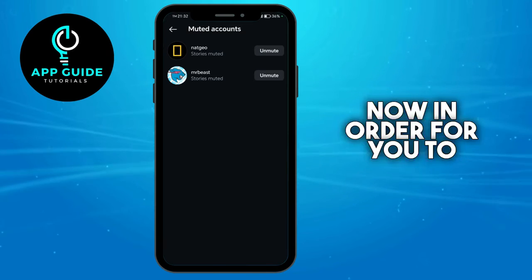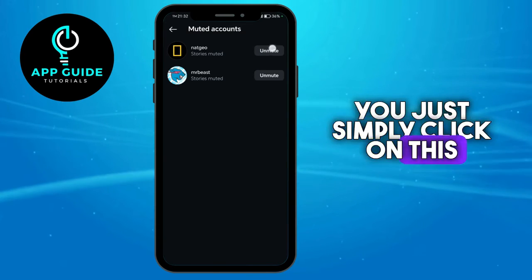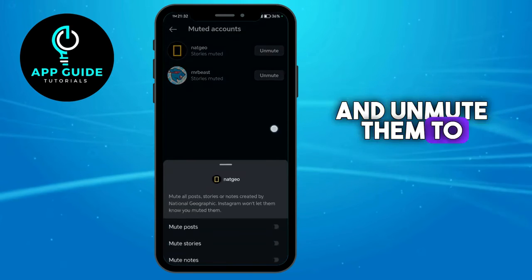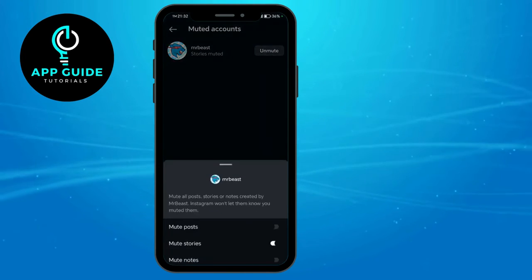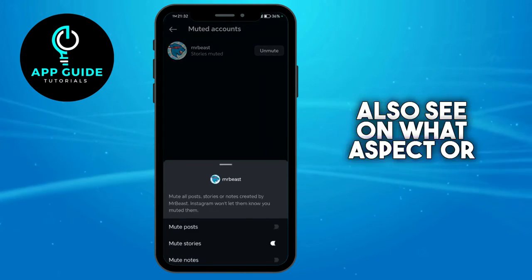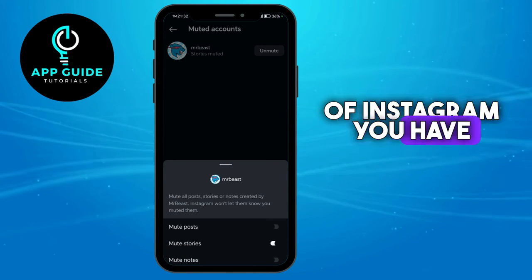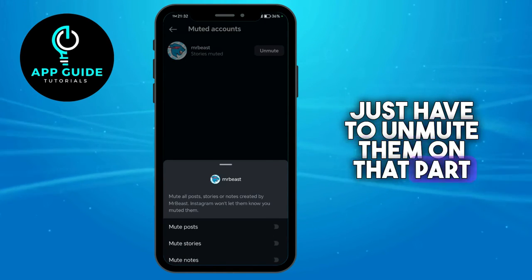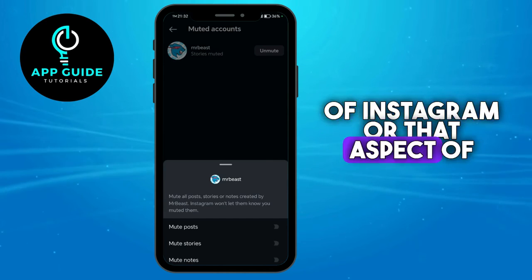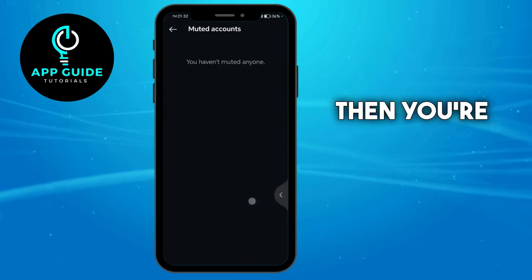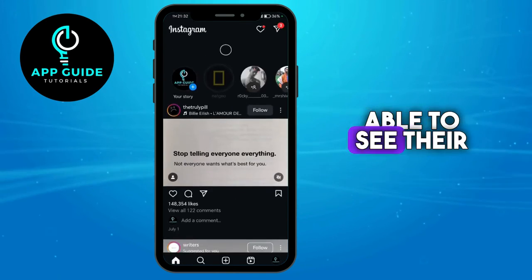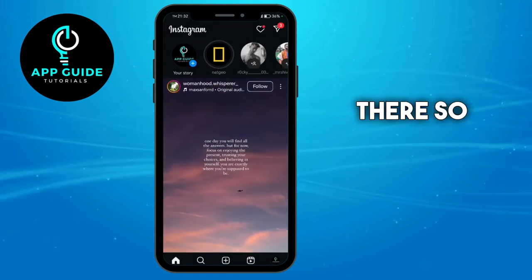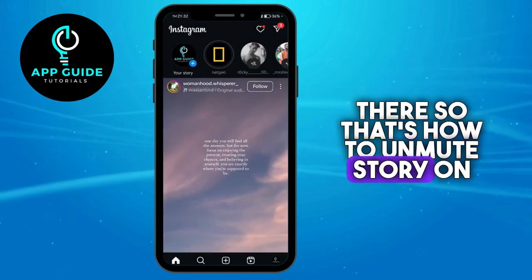Now in order for you to unmute them, just simply click on this unmute button right here and unmute them to their stories. You can also see on what aspect or what part of Instagram you have muted them. So you just have to unmute them on that part of Instagram or that aspect of Instagram, and then you're good to go. You will be able to see their story again. So that's how to unmute story on Instagram.